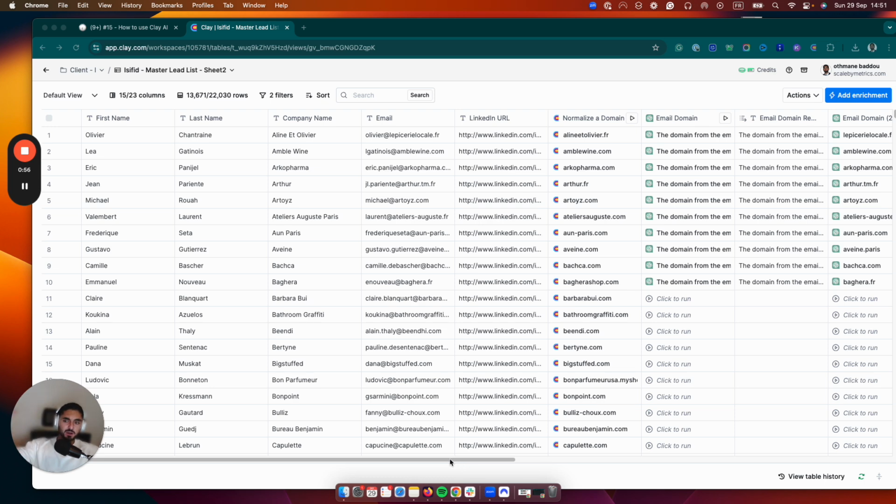So right now in October 2024, this is something that works very well. I'm pretty sure it's going to get saturated in the next maybe 6 months. So make good use of that.